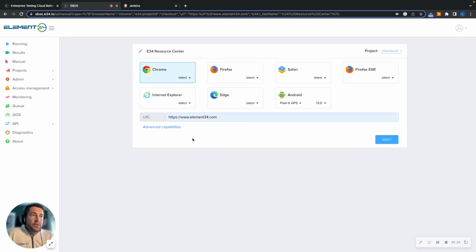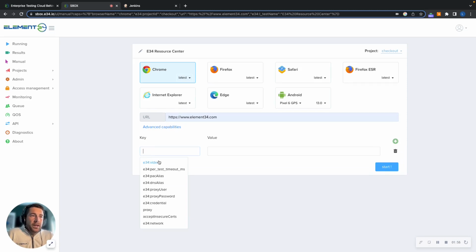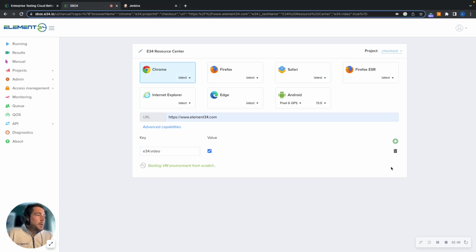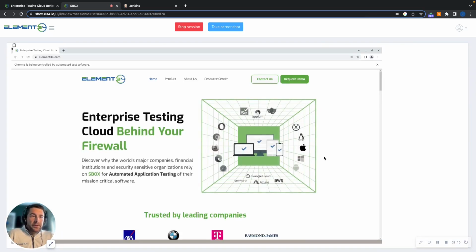Navigate to the Element 34 website on startup, and then I can pass through different capabilities as you can see here. Let's just pass through E34 video, which will record the session for me so I can play this back at a later point. I'll click the start option, and as you can see, within 2 or 3 seconds, we've spun up a connection to the browser, and now we can start testing.